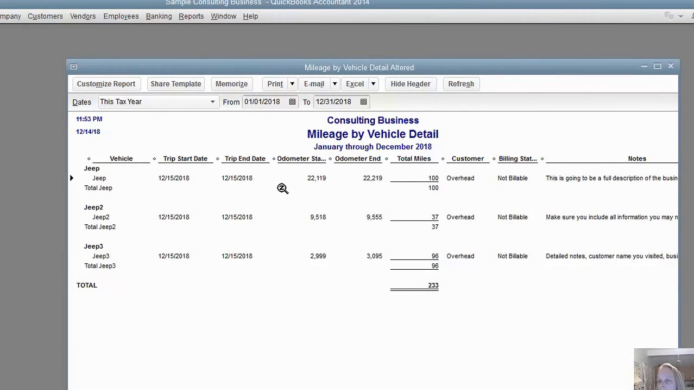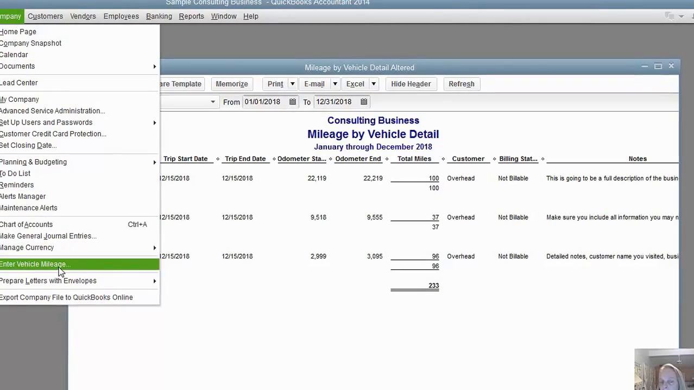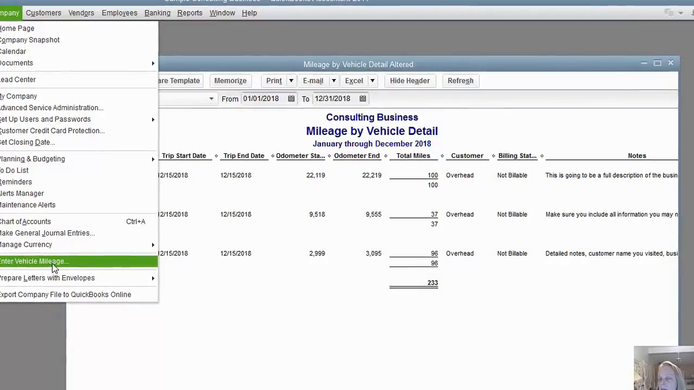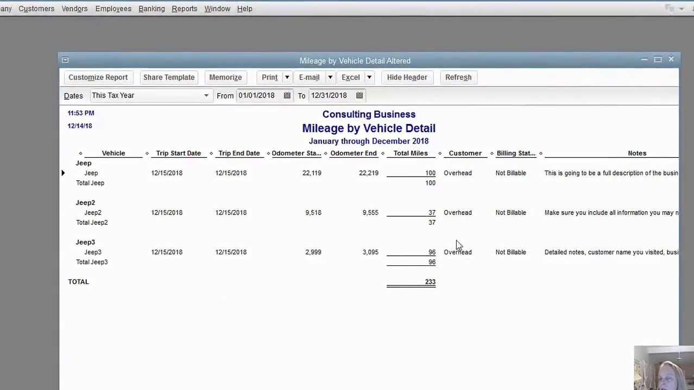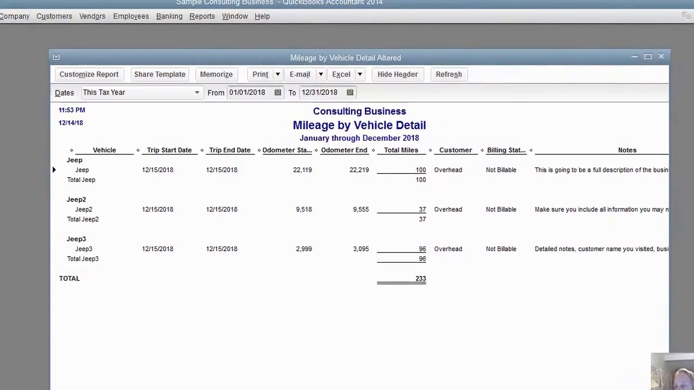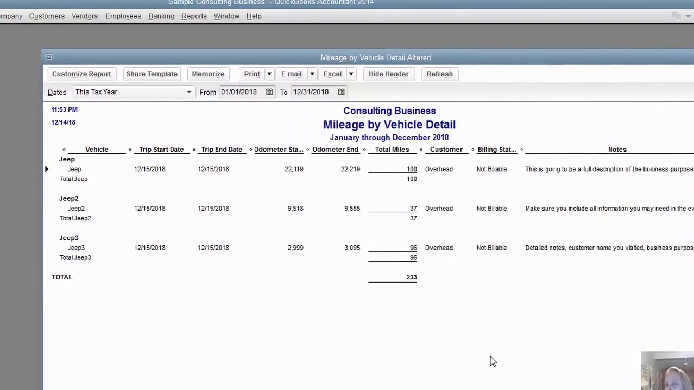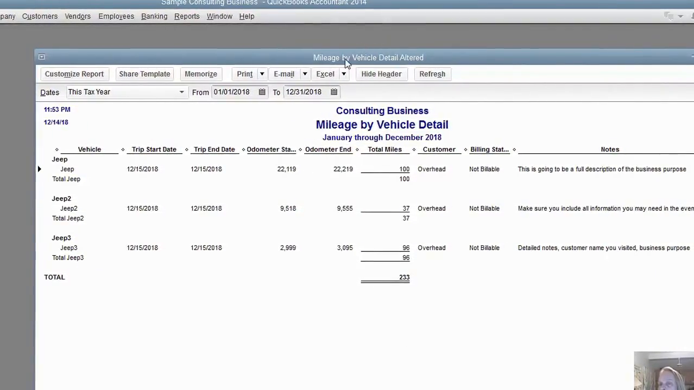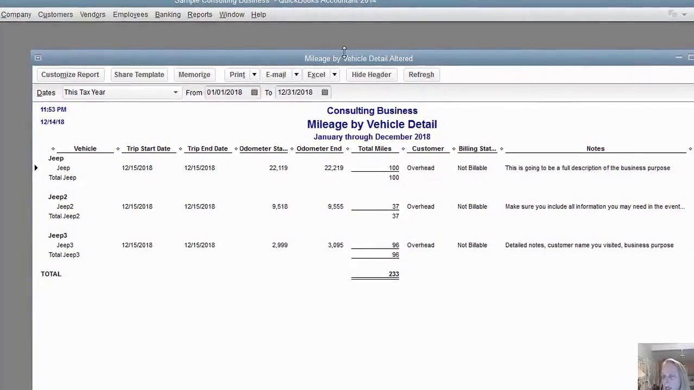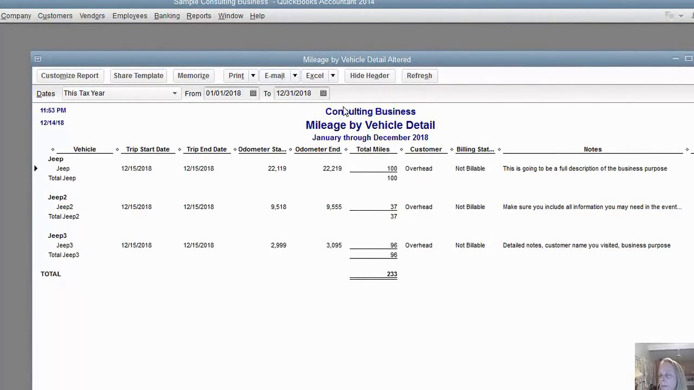Every time you make a business trip, record your beginning odometer reading, your ending odometer reading, give a detailed description of what it's for, and then once a week or whenever, sit down to QuickBooks, go to Company, Enter Mileage, Enter Vehicle Mileage, and add to this report. That way, if you lose your calendar and you're audited 2 years down the line, you're still going to have all of this information. If you need to give it to your accountant, and you want it to do something other than just print it out, you can export it to Excel.